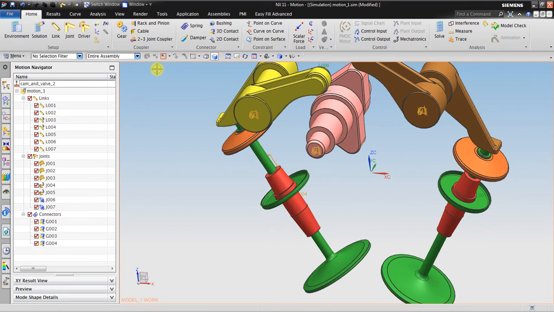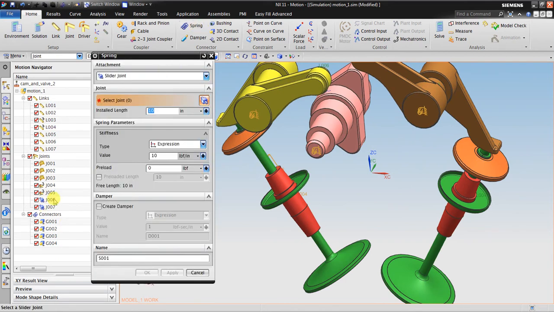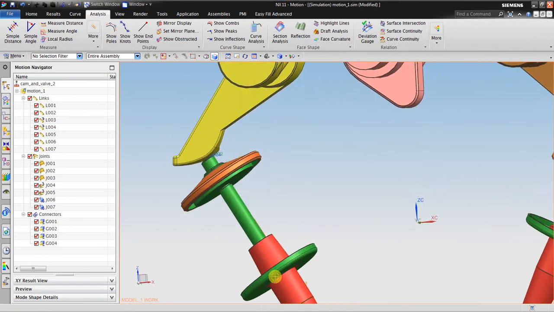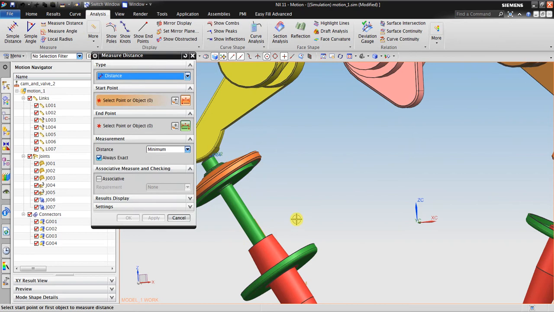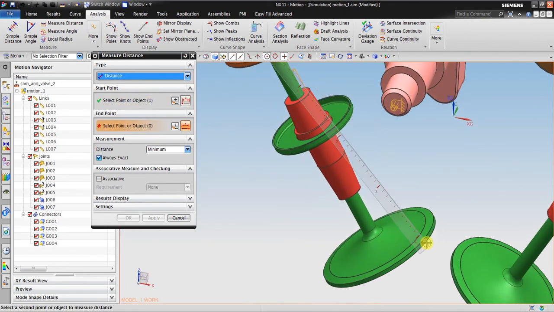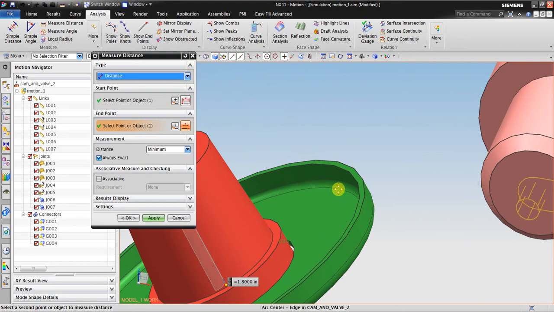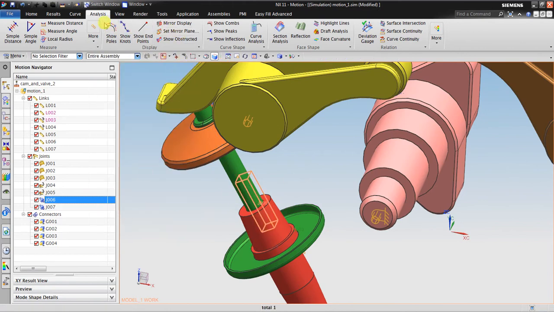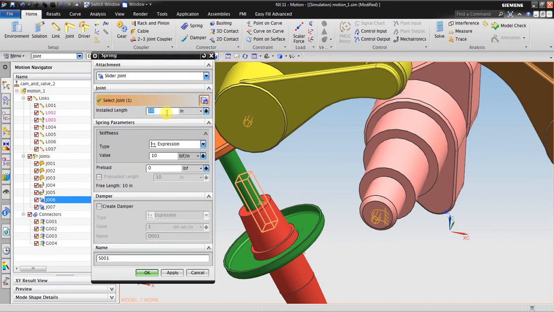Now the next thing I should do is to add some spring by selecting the slider joint, for example in here. But what number should I type in here? So maybe I go to analysis first in order to find out the installed length of this spring. I click measure distance, go to center, looking for the center. Okay, I get the center. Next thing, click here, 1.8 inches. Okay, so in here it just means I should insert 1.8 inches as the installed length.